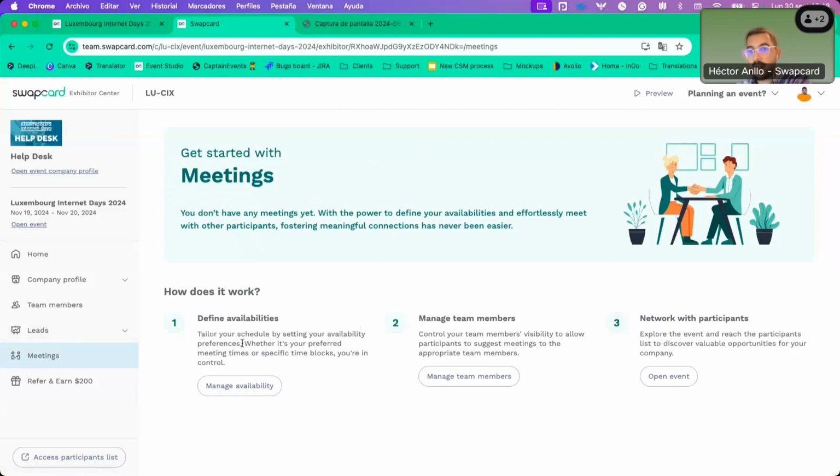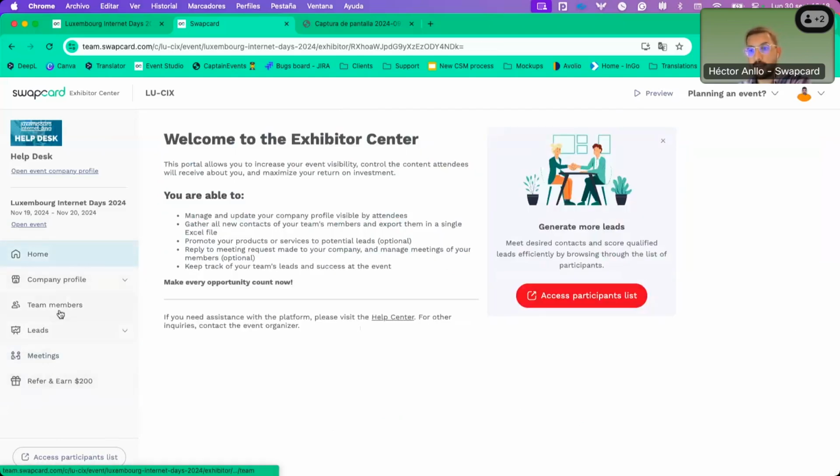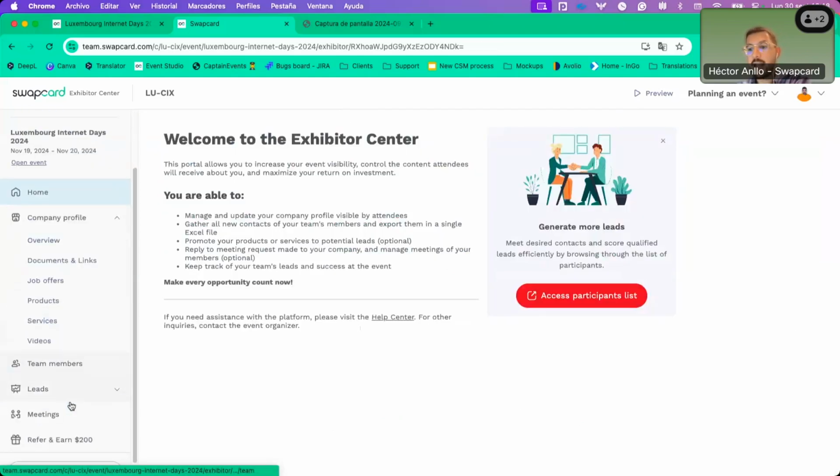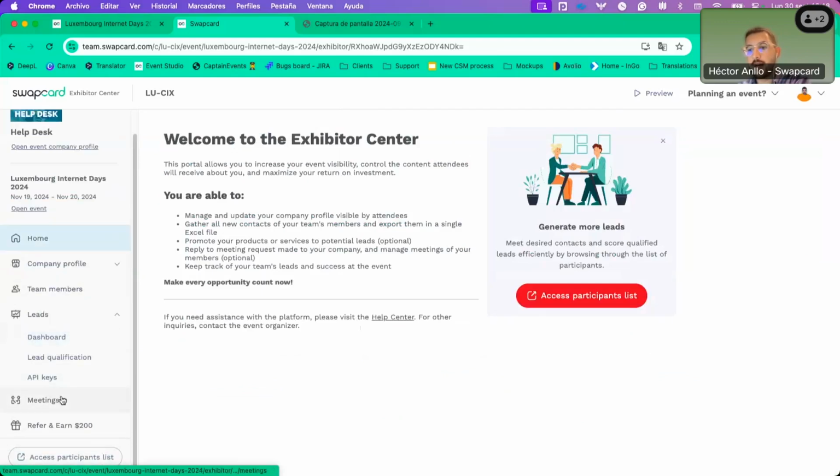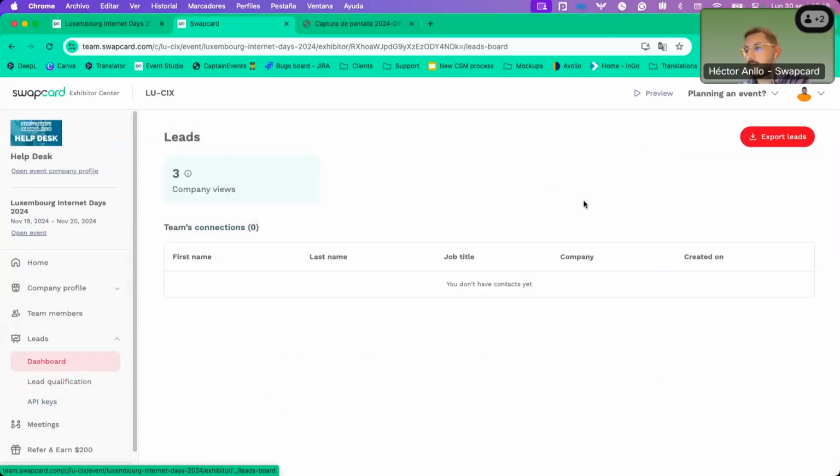So basically, this is the exhibitor center. I strongly recommend using the exhibitor center on a desktop device because it's easy to manage. You will see all the information at a glance, and it's the only way for you to download the leads export, because at the moment, due to some device restrictions, it's not possible to download such a file directly from an iPhone or from an Android device. So I strongly recommend you use the exhibitor center from a desktop device, but it's totally operational from a mobile device as well, but this view is more comfortable.